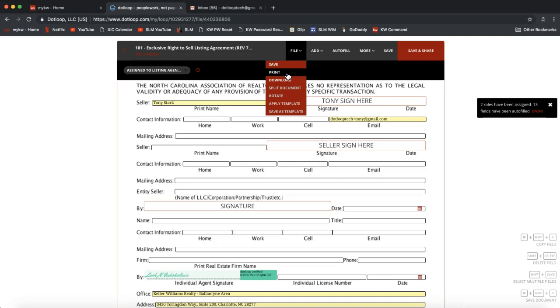Just a heads up in case you're wondering about the difference between print and download. Download would just be to download this document to your computer so you can save a copy. That certainly is a great idea, especially for signed documents.